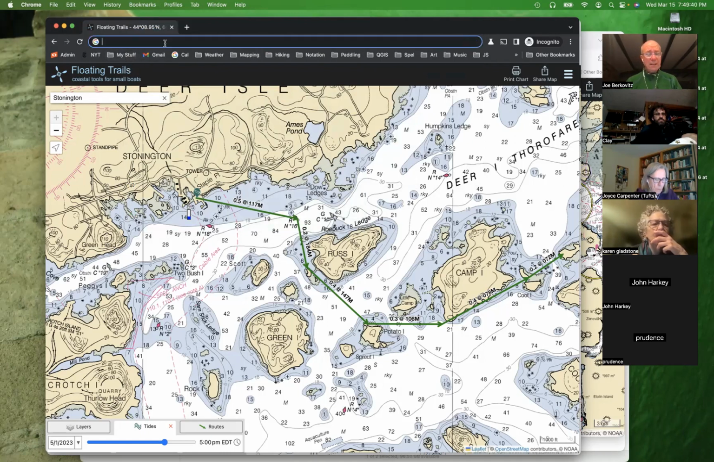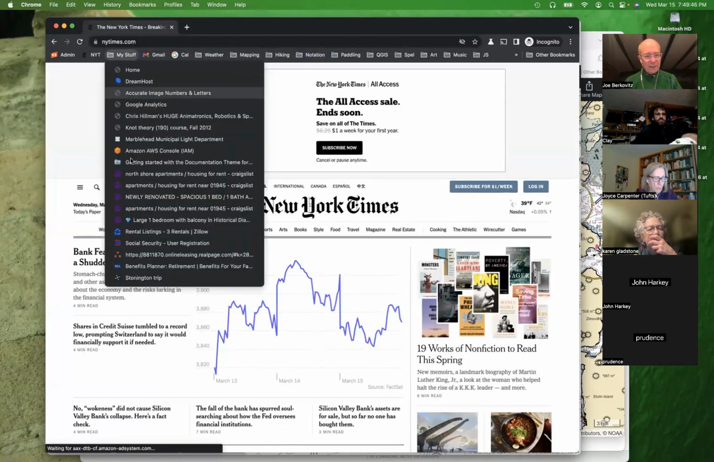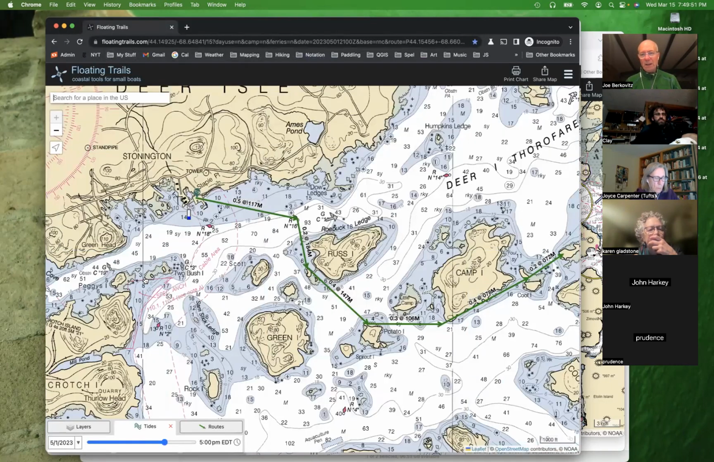And now if I'm reading the paper and I think, oh, I want to see that Stonington trip that I saved last week, it's going to be here in my bookmarks, and clicking that will just bring it back the way it was. So that's how you take a memo of what you were looking at. I want to save it for later so I can get back to it.